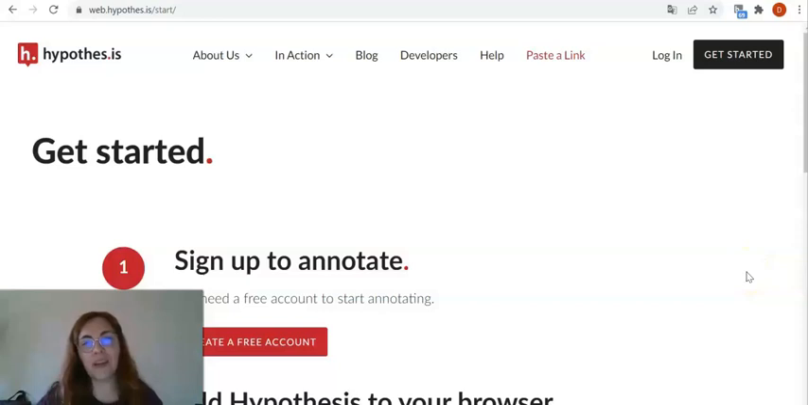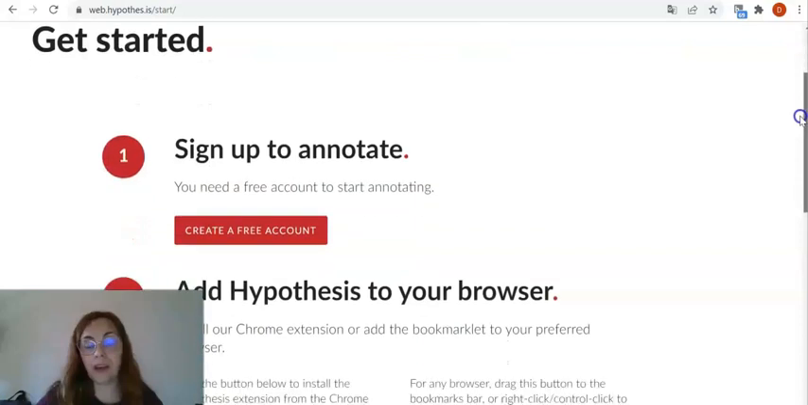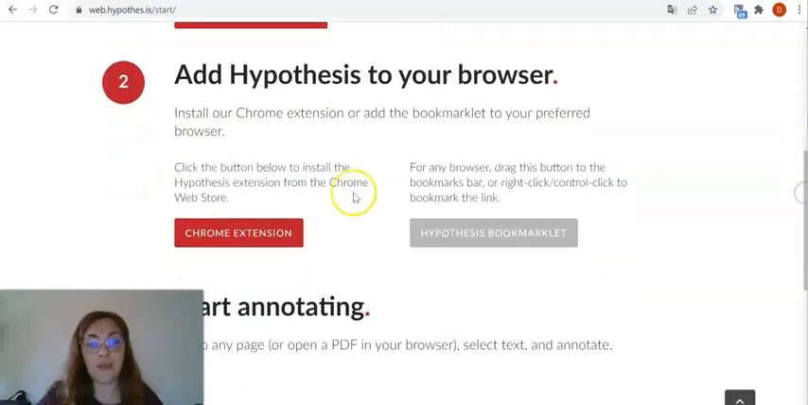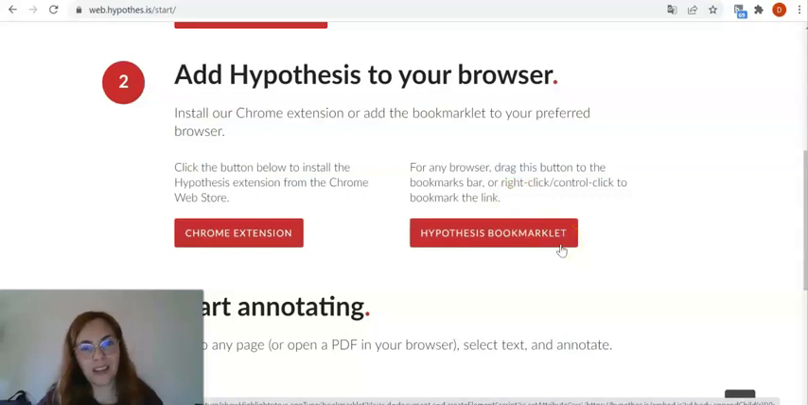Hypothesis is a social annotation tool with which you can annotate web pages without changing them. It's very easy to use. This is the initial page, and you simply have to create a free account and then add to your browser the extension that you need, either for Chrome or for other browsers, and then start annotating.